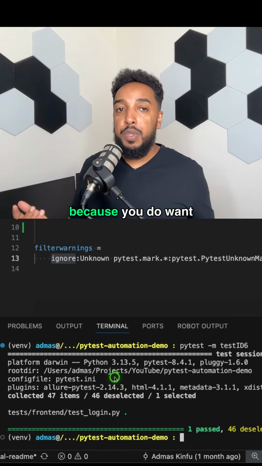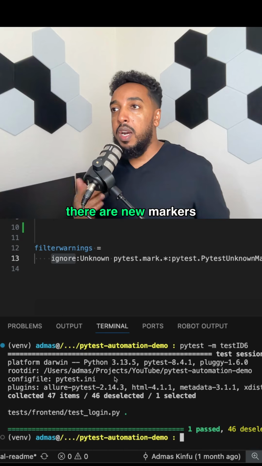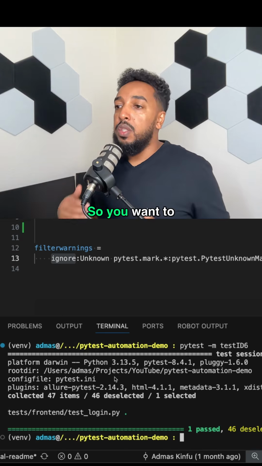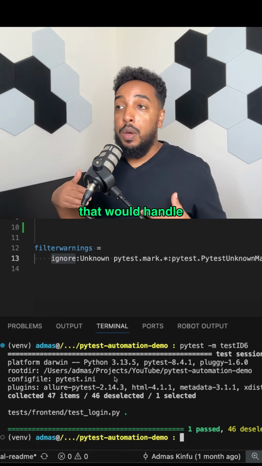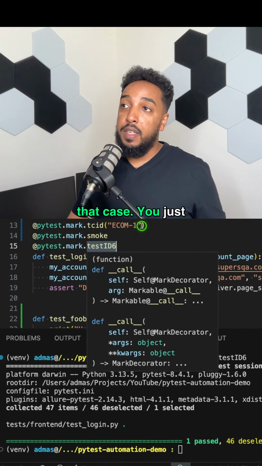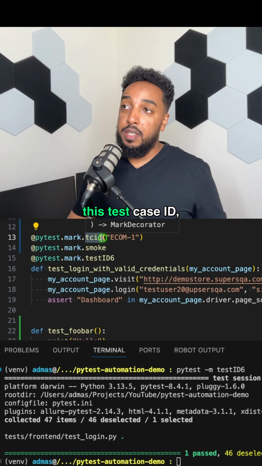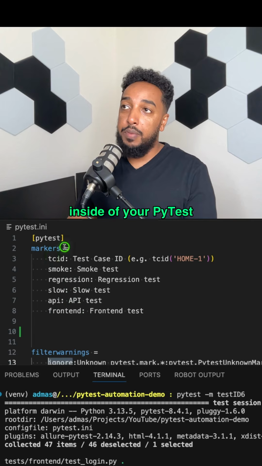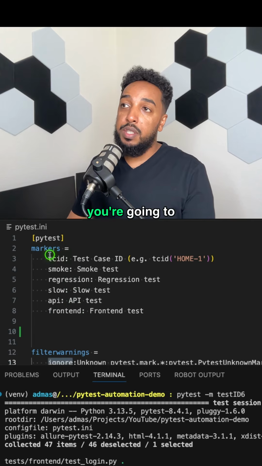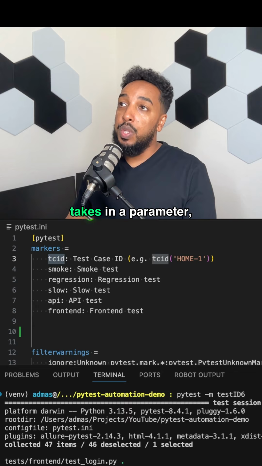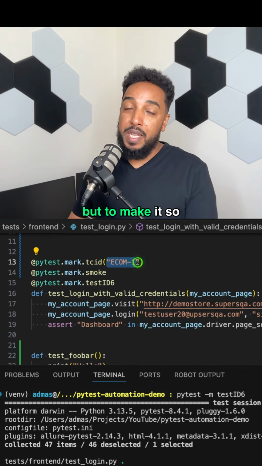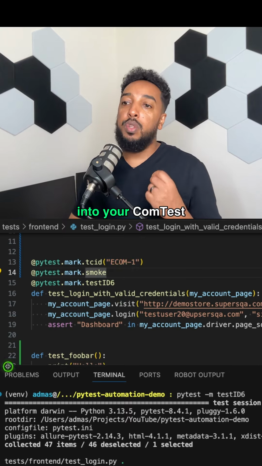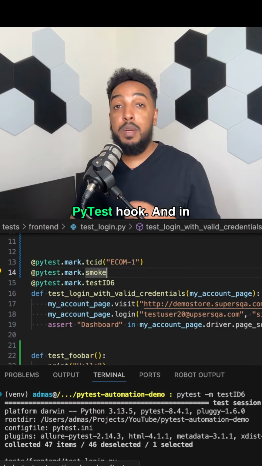Now, this is not very professional because you do want to see warnings when there are new markers you added unintentionally, right? So that's not the most elegant way. You want to implement something that would handle custom markers. In that case, you create a marker like this, test case ID, whatever marker you want, and you go ahead and register that. Inside your pytest.ini, in the markers, you register that, which takes in a parameter. But to run the test based on this parameter, you add logic into your conftest.py. You basically have to create a PyTest hook.